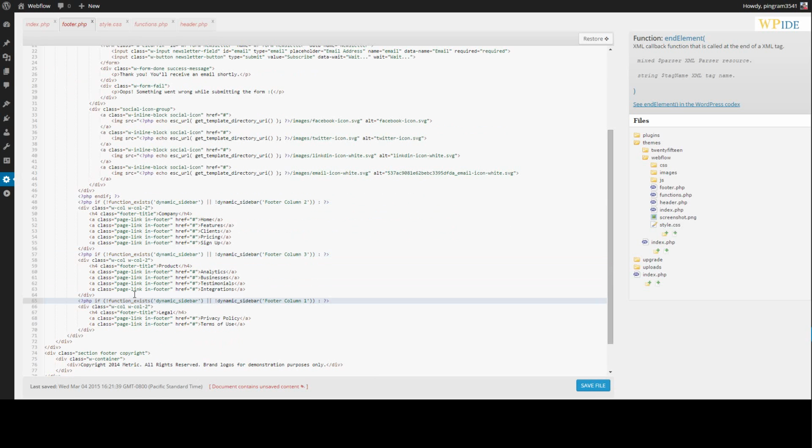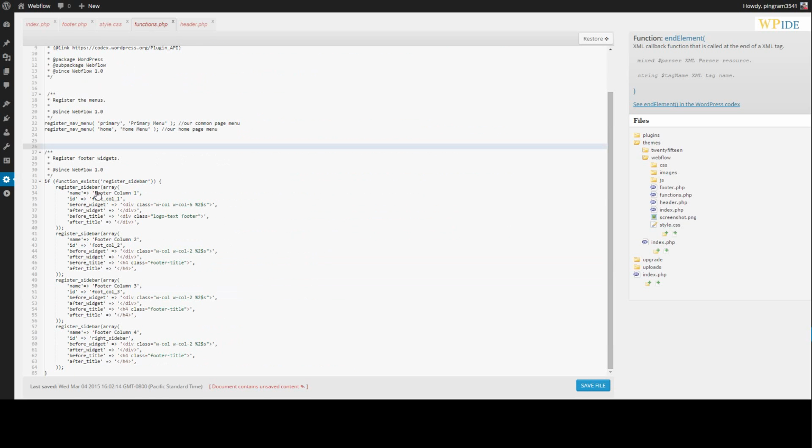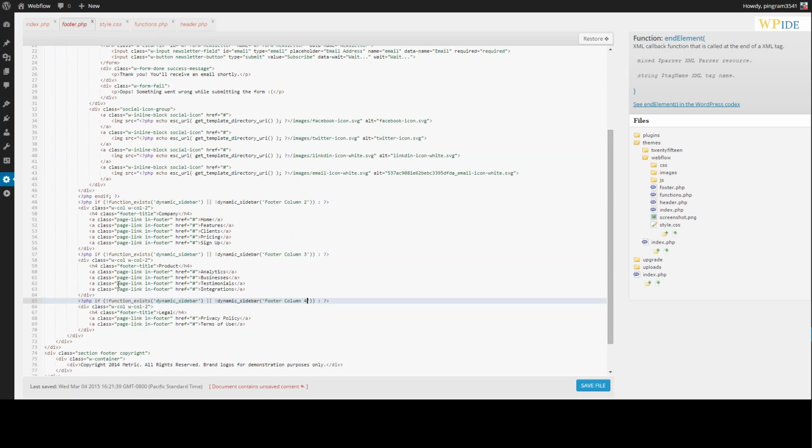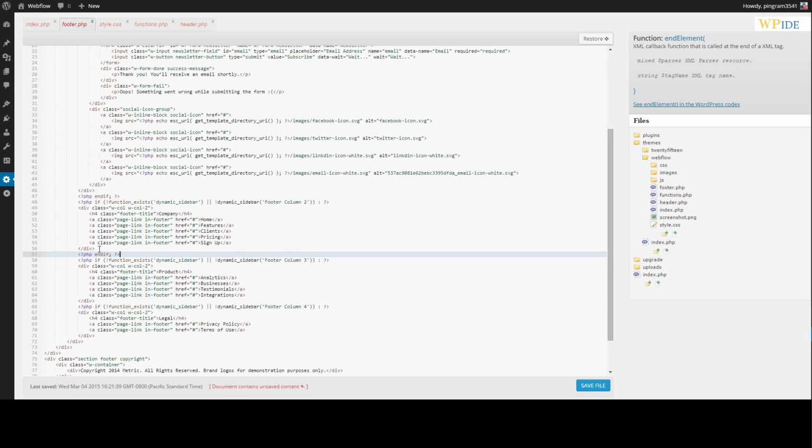Keep in mind I'm doing this where we are wrapping that container because we're supplying these containers and the title information inside each of these widget areas. And of course we still need to supply our closing if statements here.